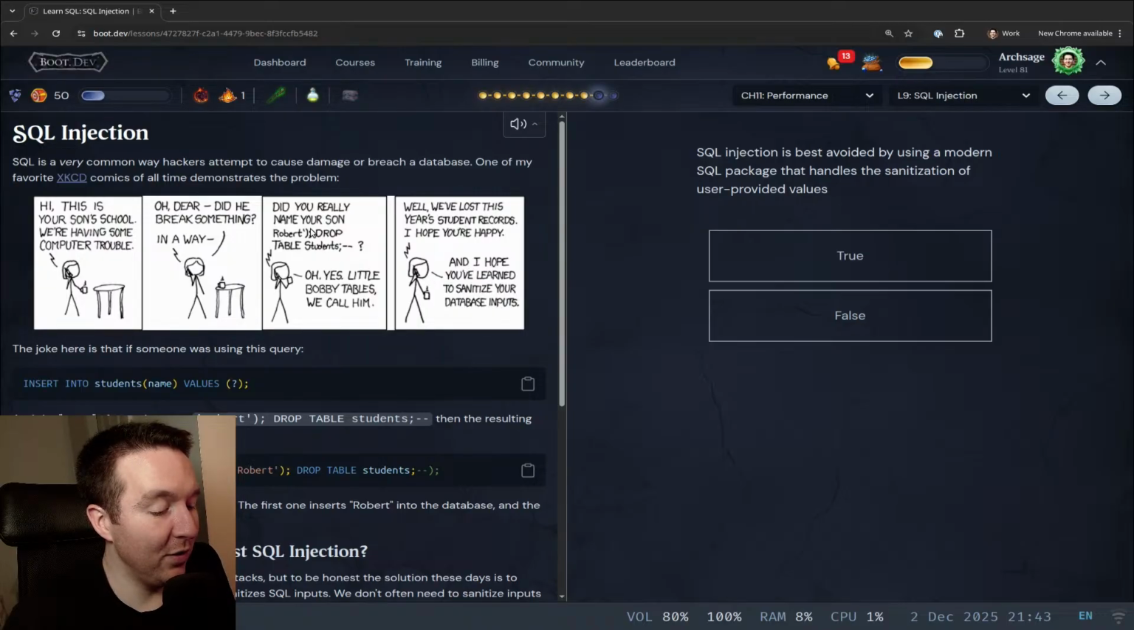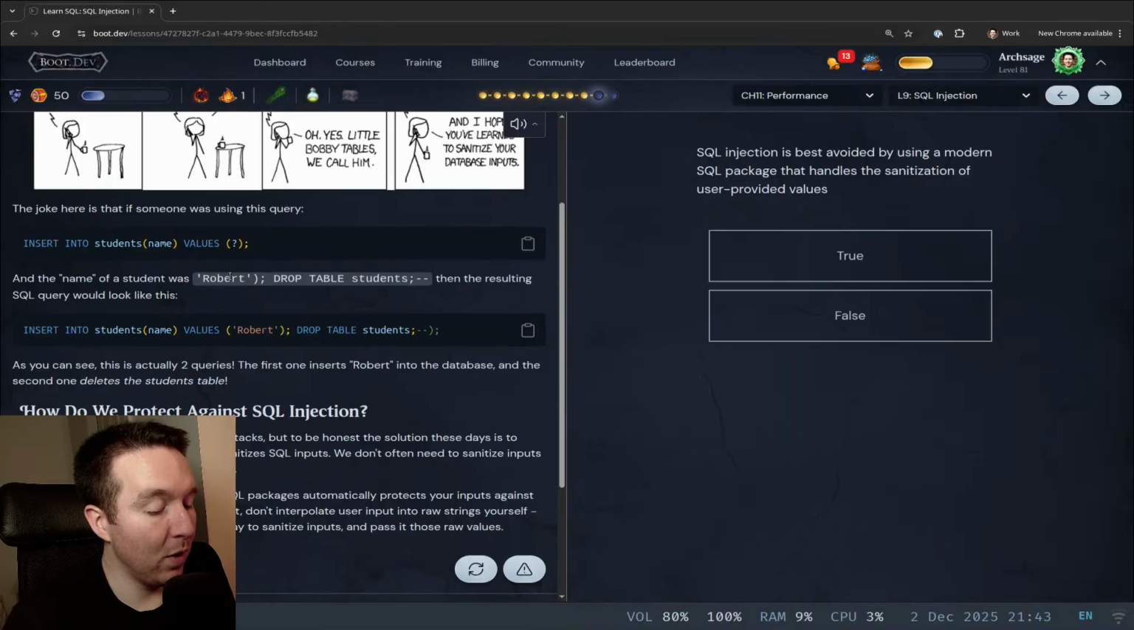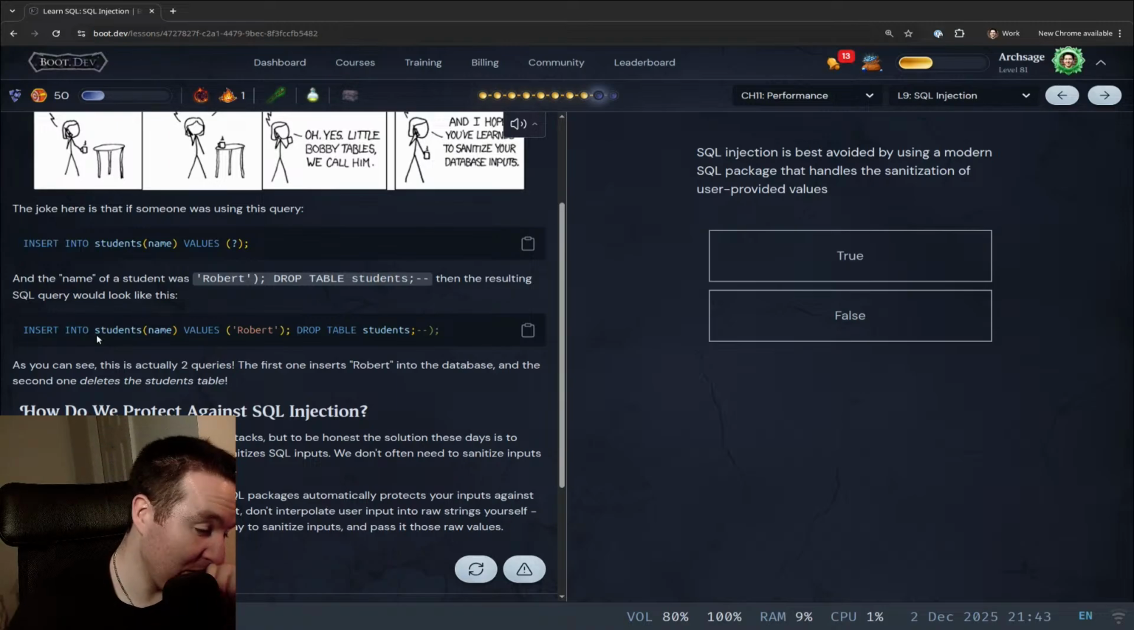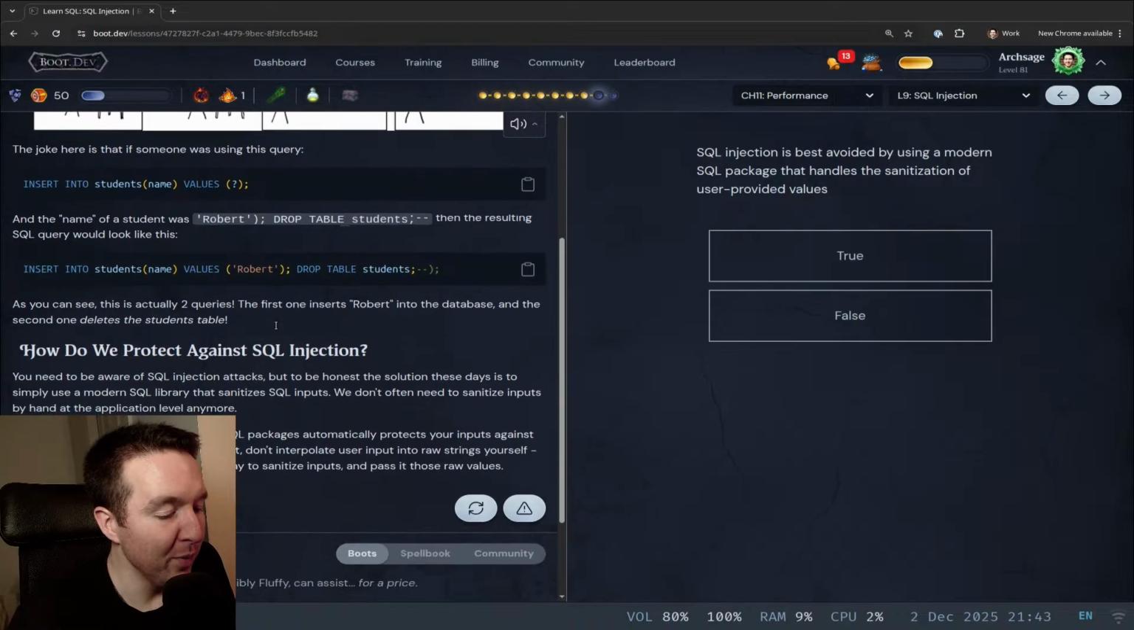The joke here is that if someone was using this query, insert into students name values blank, and the name of the student was Robert, drop table students, then the resulting SQL query would look like this. As you can see, this is actually two queries. The first one inserts Robert into the database, and the second one deletes the students table.